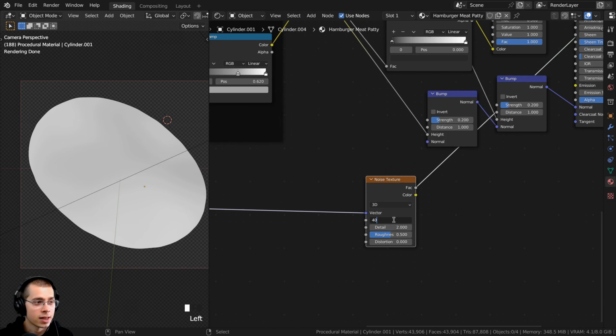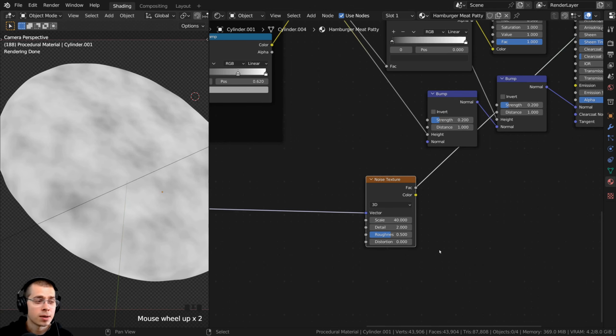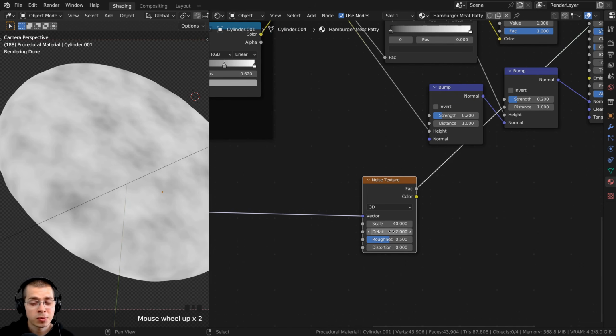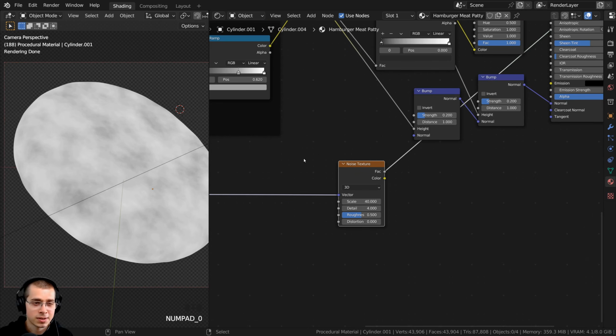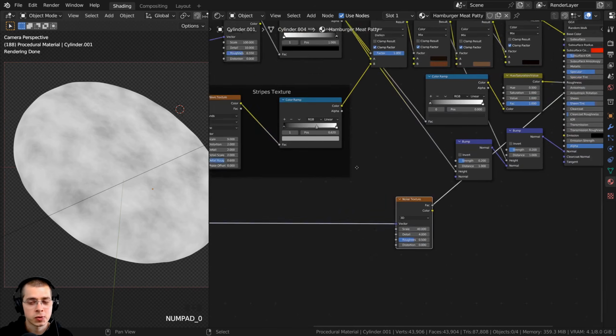So I'll turn the scale up to like a 40, and then I do want some detail but not too much because I don't want it to look too noisy. I want it to look a little bit lumpy. So I'm going to turn the detail to just a 4. So I now want to mix this noise texture in with the stripes texture.